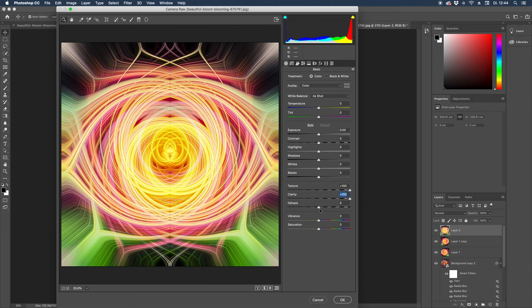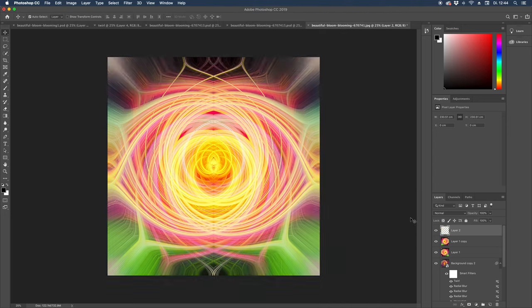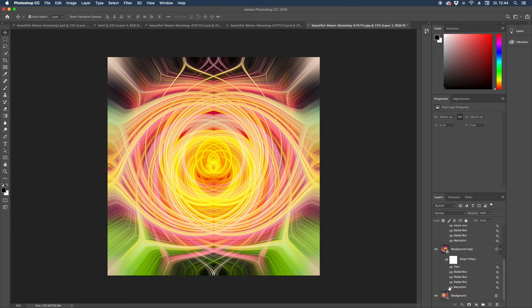So, yeah, this was it. Beautiful, amazing image, abstract, mandalic scape of beautiful colors from a beautiful flower at the beginning, if you remember.